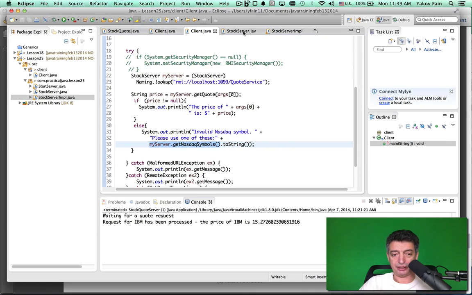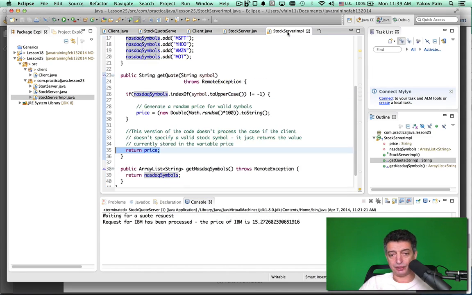Again, go back to the client. As you can see over here, we are calling getQuote on the client, but it will actually call this remote method. And there is a getNasdaqSymbols method, which returns which symbols are allowed from this collection. So let's try to do that.